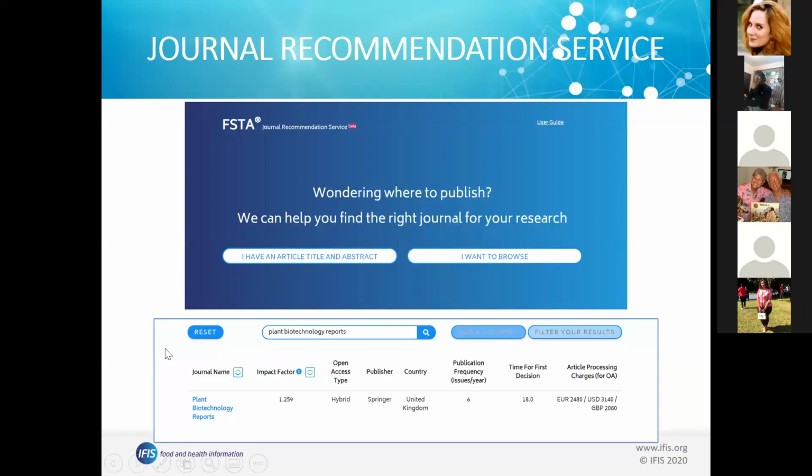And you can pull up various facets like the impact factor or whether or not it's open access and see what the open access processing charges are to figure out the best fit for you trying to get an accepted article manuscript. So that's available, and you can also browse it to see all the options that are out there.